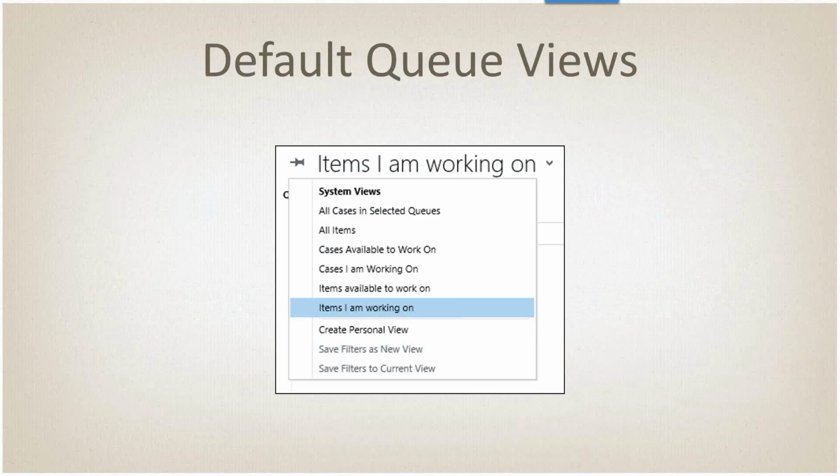So we can look at all cases in selected queues, or all queues: all items and cases that are available to work on. In other words, no one has actually selected a case and said, I'm going to work on this case. We'll talk about that in just a minute. Then there are cases that I am working on, items available to work on, and items that I'm working on.